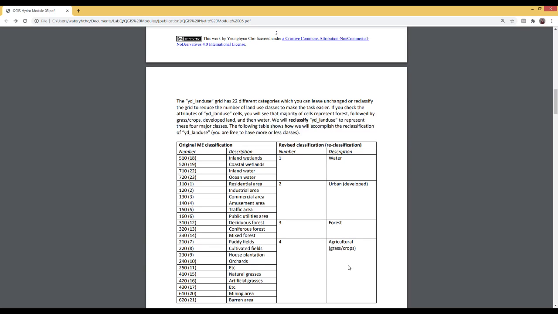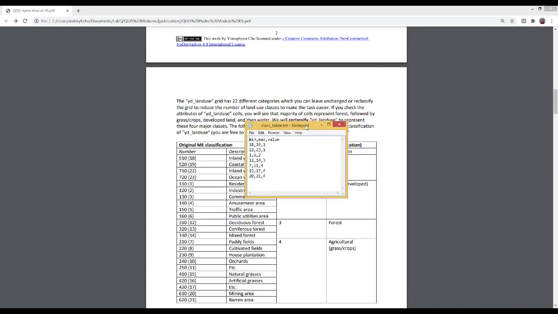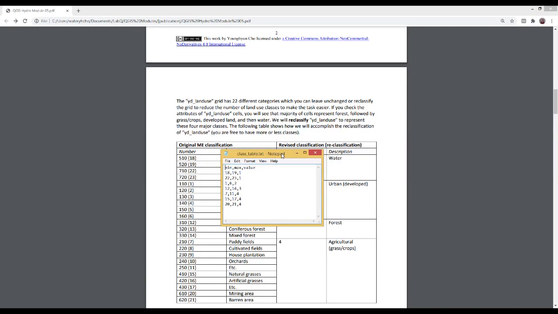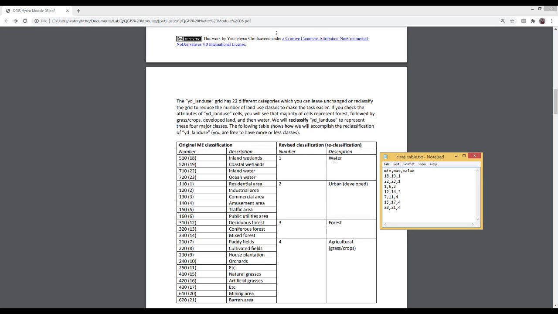For that, I will bring the class table text file, which is provided as a data file. In this text file, you can see the minimum, maximum, and value columns. This is the range for these 4 different classifications. For example, this line means the following.